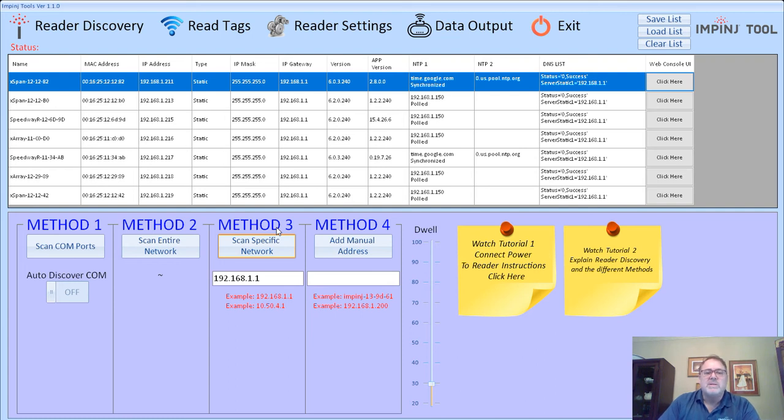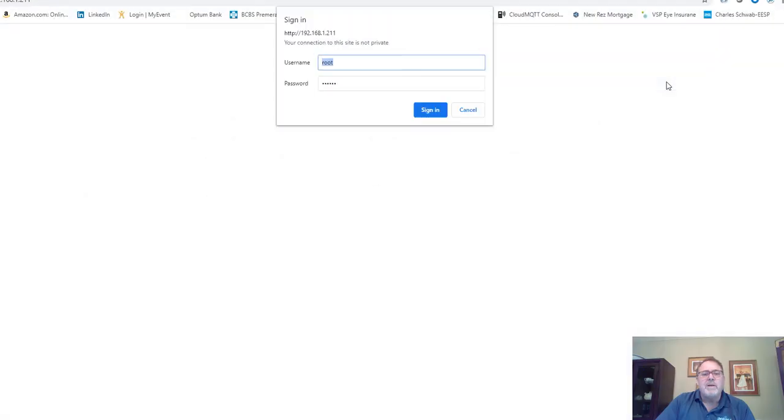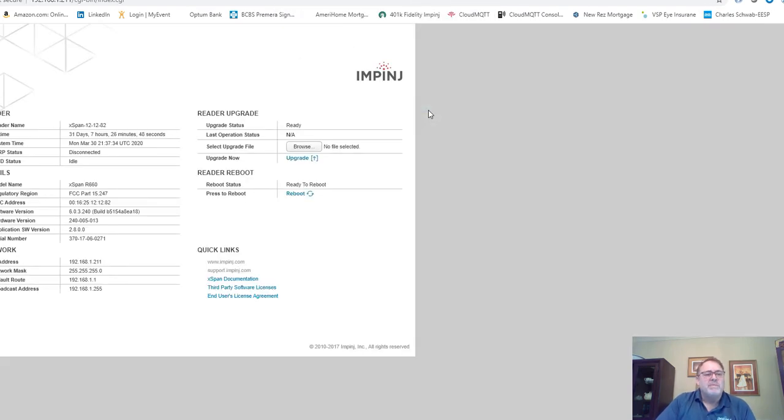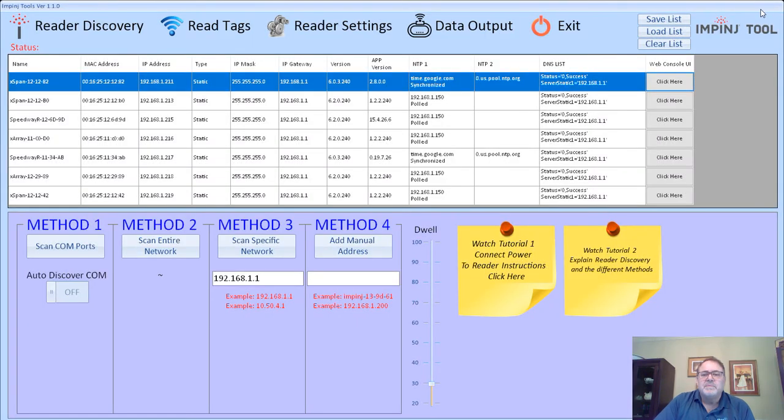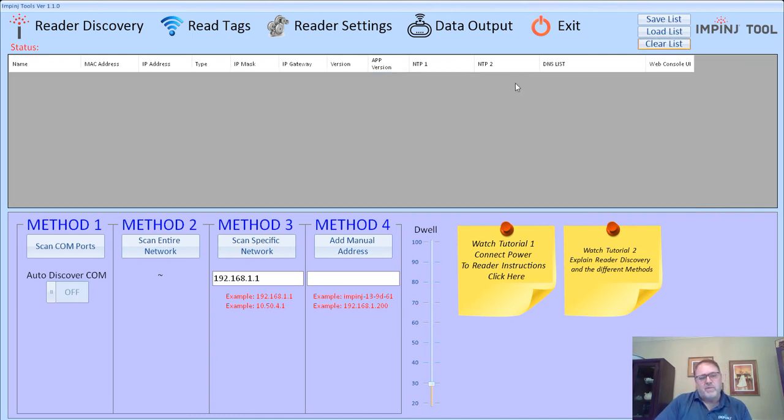So let's say we're done with that and we save our list. You'll also notice here this little button right here. If you click on that button, it will actually pull up the web page of the reader. And you can see here, there's the web page of the reader right there. So let's clear that list and let's go over method 4.